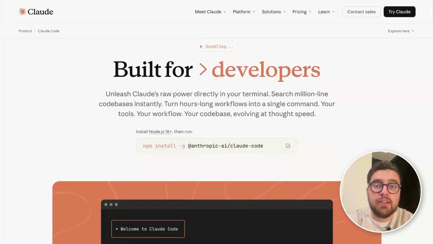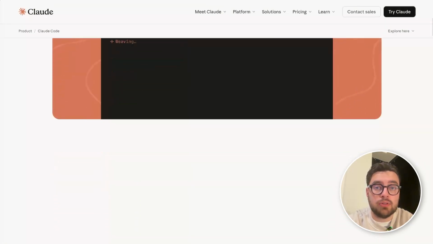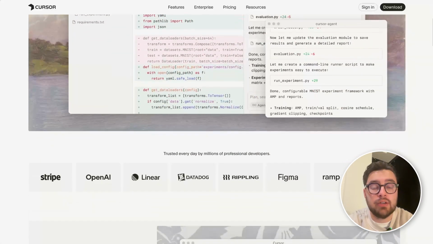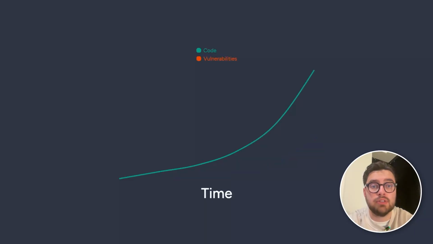Since the introduction of AI coding, security has become more important than ever. We're shipping code faster, iterating quicker, but with that speed comes the risk of introducing vulnerabilities.